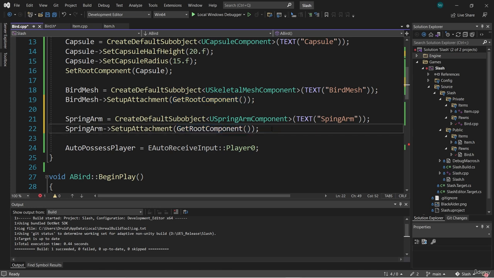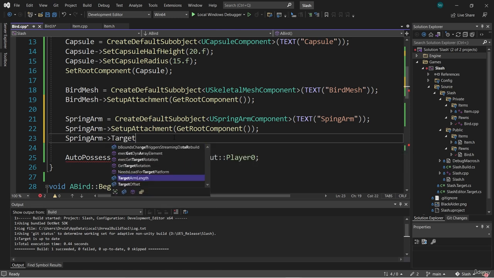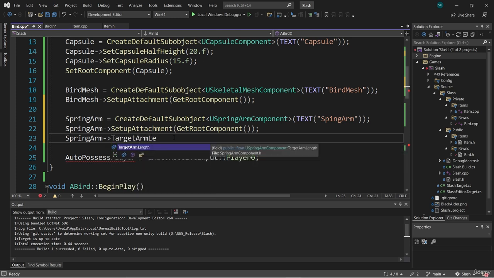And we can also set up some of the spring arm parameters, such as that target arm length. So I'm going to do that. I'm going to take my SpringArm, and I'm going to use TargetArmLength. This is a public variable on the USpringArmComponent class. And I can set it here. I'm going to set it to 300.f. And if we hover over, we see that this is a float. So we can set it using a float value. All right, so we have our spring arm.